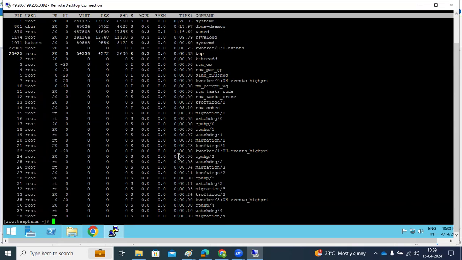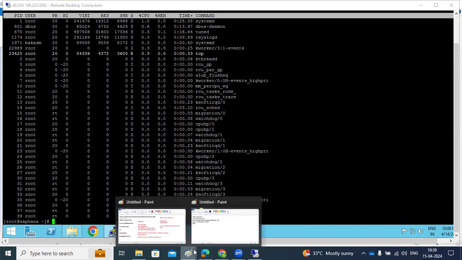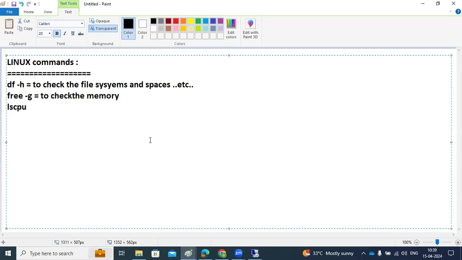Control C means cancel in Linux. In Windows, it is copy. Control C is cancel here, copy there, right? free -g, lscpu, df -h to display the file systems here, right? Then the top command to check the CPU and live utilization here.